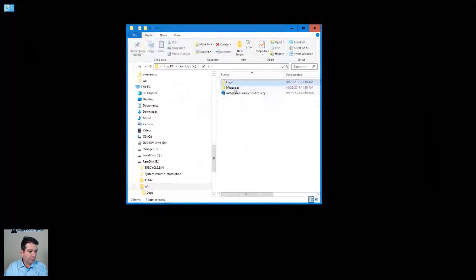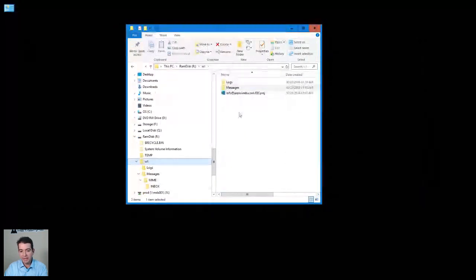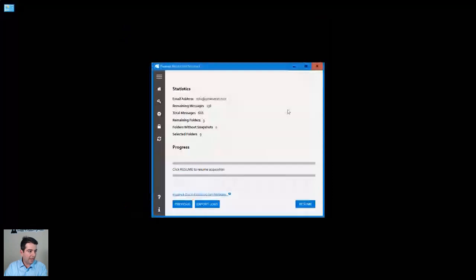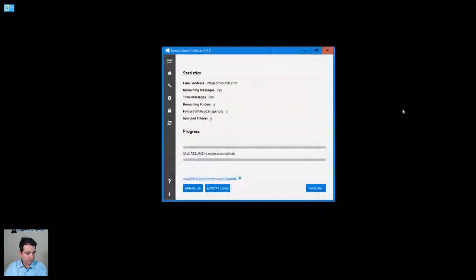So I'm going to go back to the main case folder, and I'm going to double click on the Forensic Email Collector project file. This causes the project to be reloaded, and you see that there were a total of 688 messages, and only 138 of them are remaining. So we have a couple of options here. Number one, we could resume this acquisition and try and get the rest of the messages, and this will cause the messages to be exported into the same folder as the remainder. So in the end, you will have a complete set of messages as if nothing was interrupted.